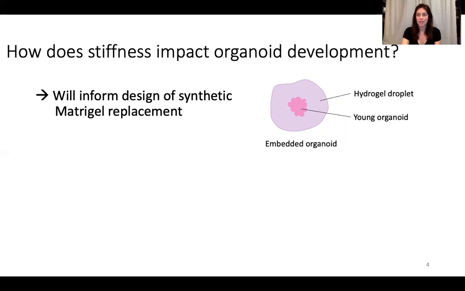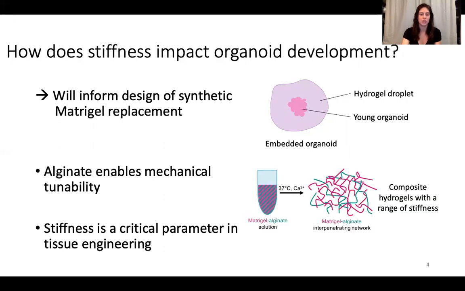And the first thing we're investigating, and the question I'm focusing on today, is how do the mechanical properties of the supporting hydrogel affect organoid growth and development? So we're using alginate to do this, another hydrogel material. And we're mixing alginate with Matrigel to create composite hydrogels that we can modulate the mechanical properties of. So we can tune the stiffness by adding more or less alginate, because stiffness is known to be really important in tissue engineering and can affect cell proliferation and cell fate.